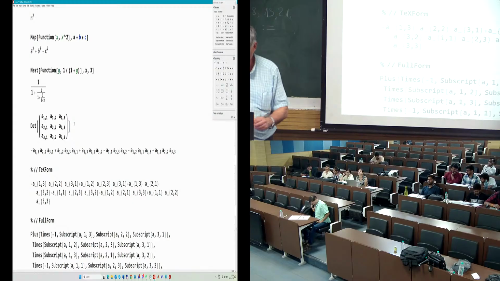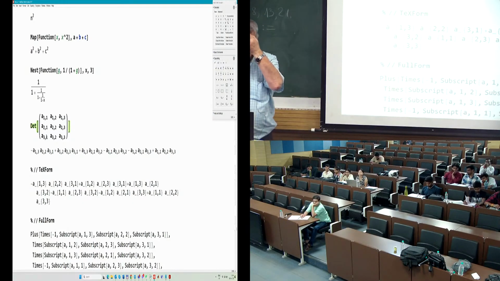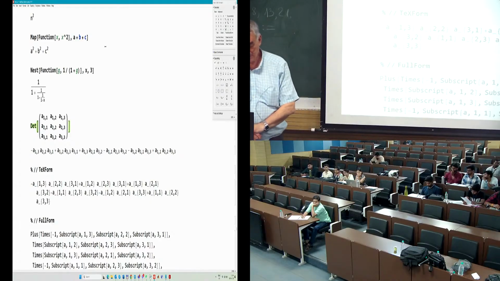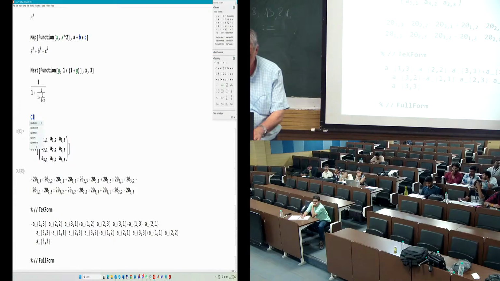About linear algebra. Here is a matrix which is given in symbolic form. Finally we used A, 1, 1, 1, and so on, which are unevaluated symbols. Probably Clear will help.